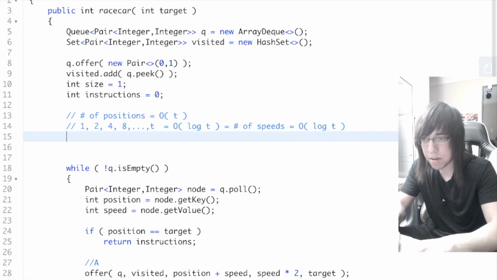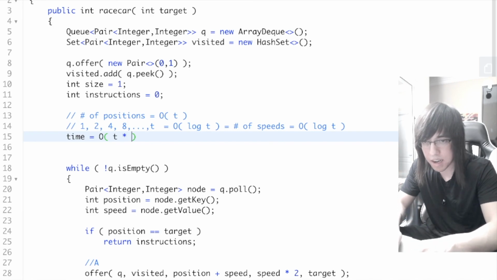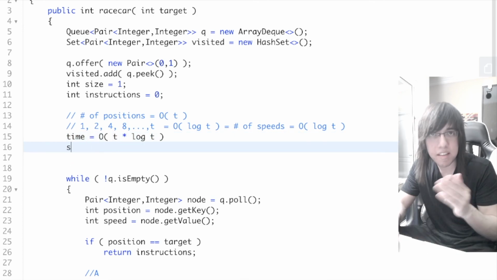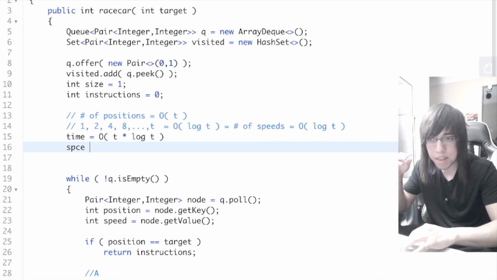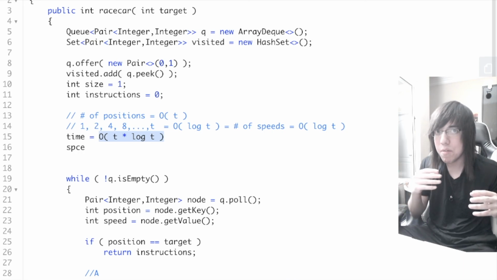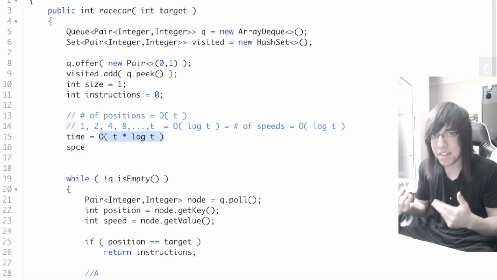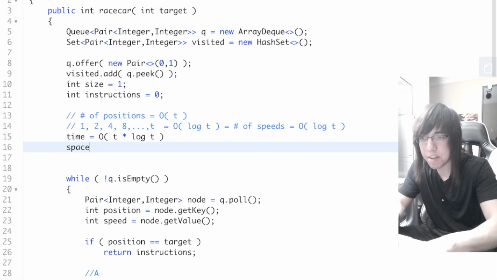our total time complexity equals big O of t times log of t, because it's the number of positions times the number of speeds. And now the space is going to be the exact same thing, because this is the number of nodes that we are visiting, and we're storing all these nodes. In the worst case, we're going to run through all these nodes, right? And then we're going to put all those nodes in our visited set. So our visited set is what's growing our space. So then the space ends up being the exact same thing. It ends up being O of t times log of t.